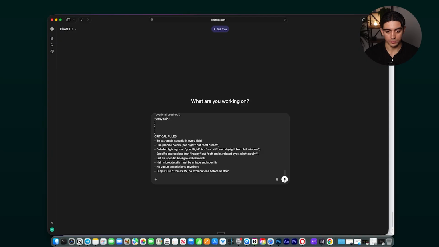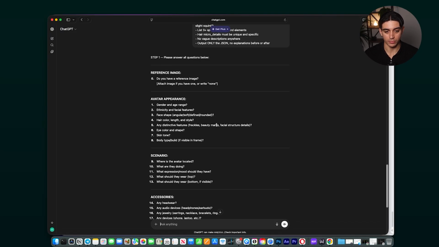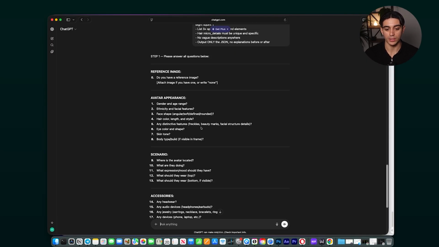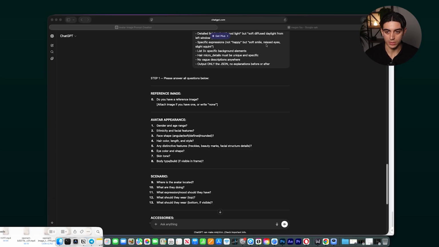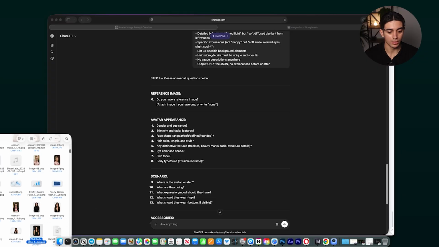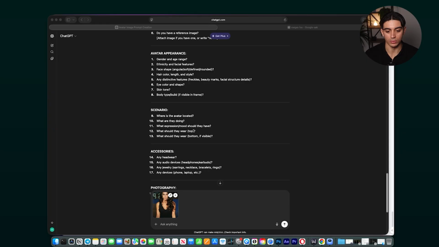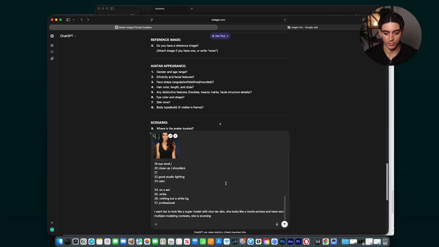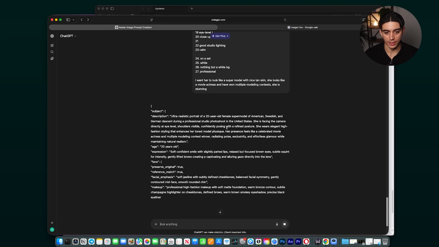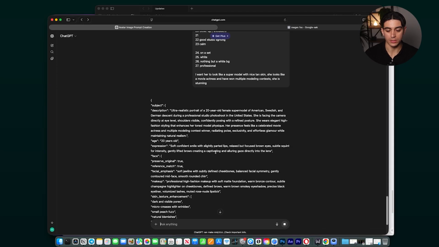Now I'm going to click enter, and as you can see, it wants me to fill out all of this information. It wants to know the gender and the age range, the hair color, the face shape, the ethnicity, everything it needs to know to create your desired result. You can also upload a reference image, so I'll be choosing an image of Megan Fox, and I'll just quickly use it as a reference, and I will fill out all of the information in regards to what I want my avatar to look like. Okay, now that I've filled out all of the information, I will click enter. And it's going to give me a JSON prompt that I can copy and paste into any image generation model to create the first reference image of my avatar.